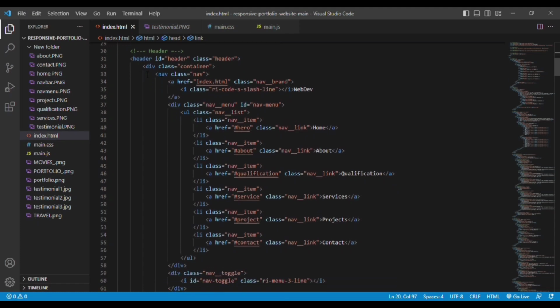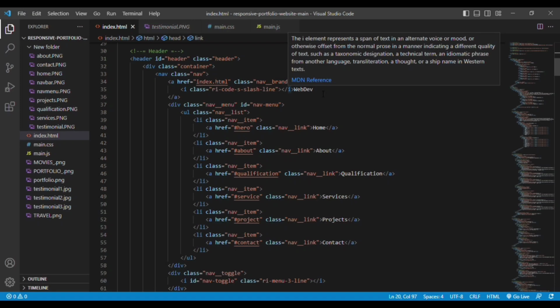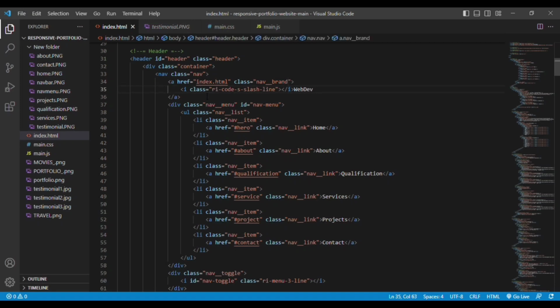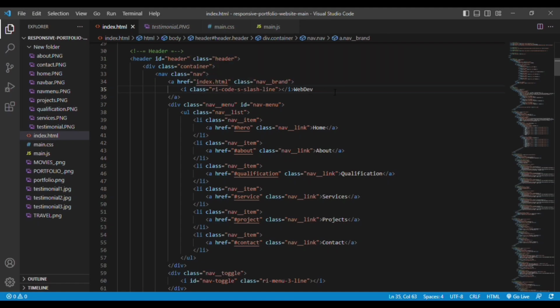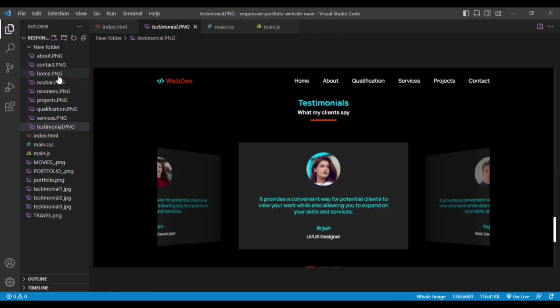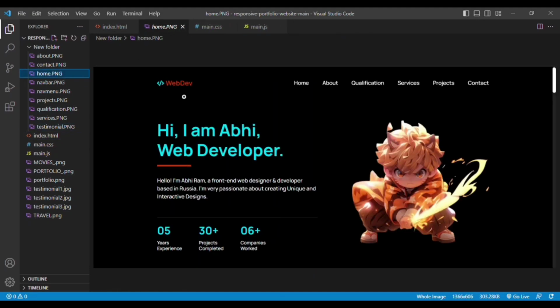Then we have the nav div. In the nav, the first is a nav brand that we have, that is the logo name, by using the I element, which is nothing but the I tag, which is used for embedding the remix icon into our website. You can see the home image. Let me show you in the home image. You can see this icon beside web div. That icon is done by using the I tag.